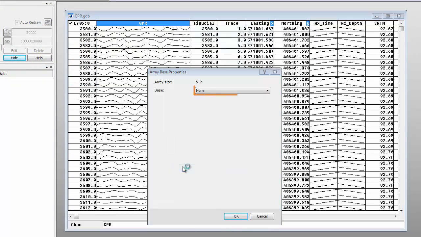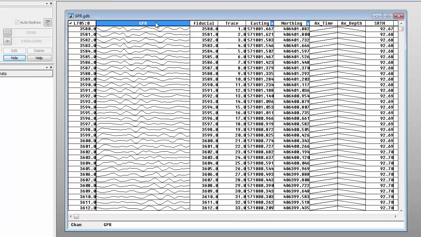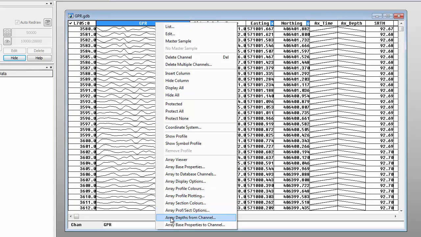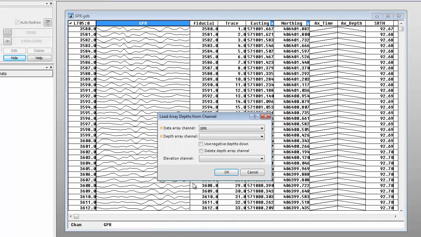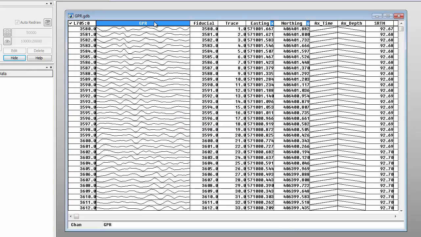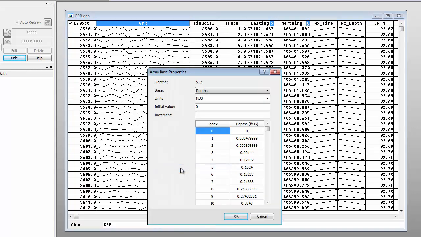Currently, the GPR channel has no increment information embedded in the arrays. I'll now embed the depth increments in the GPR data arrays. Only channels of the same dimension as the data array are shown in the depth array channel drop list. I can see that the data acquired other attributes from the depth array, such as units of feet. Note that the fields in this table are editable.